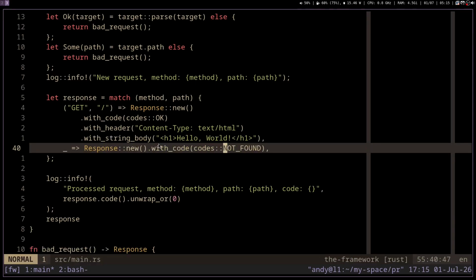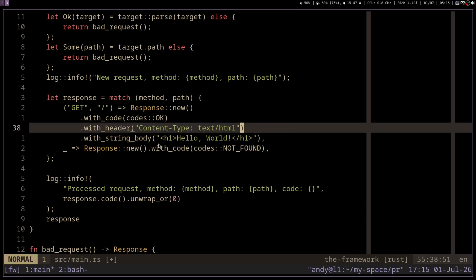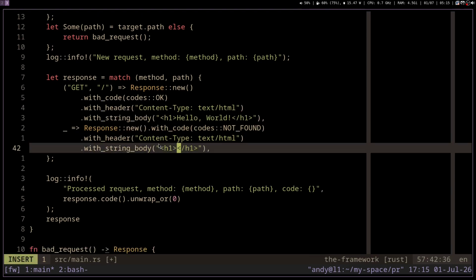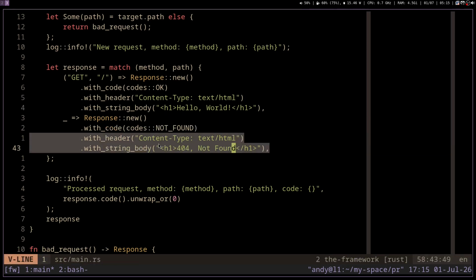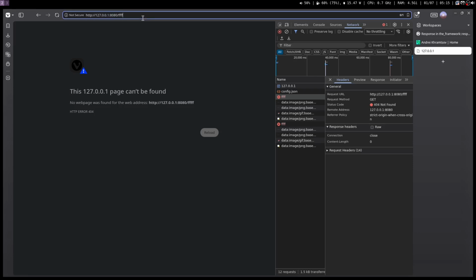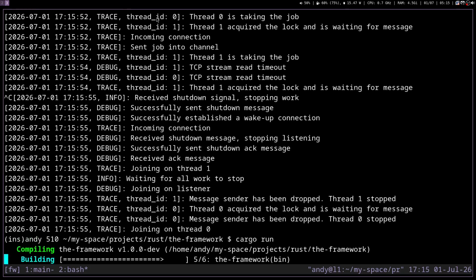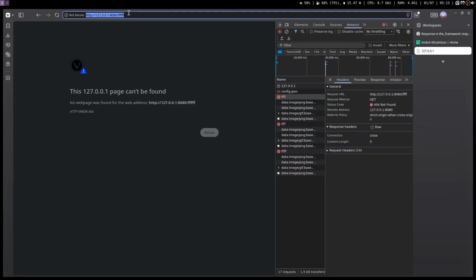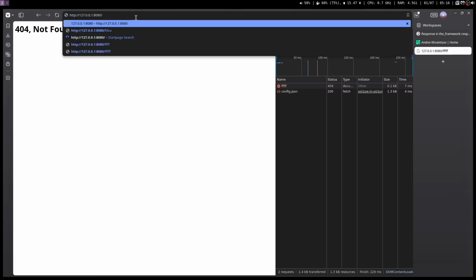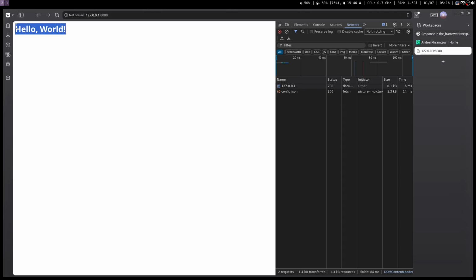And so if we want to not just send a code, but we also want something to show on the screen, we can send an HTML. I forgot to recompile. So if we refresh the page now, we can see that this is 404 not found, and if we go back to the home page, it actually routes correctly and it returns hello world.